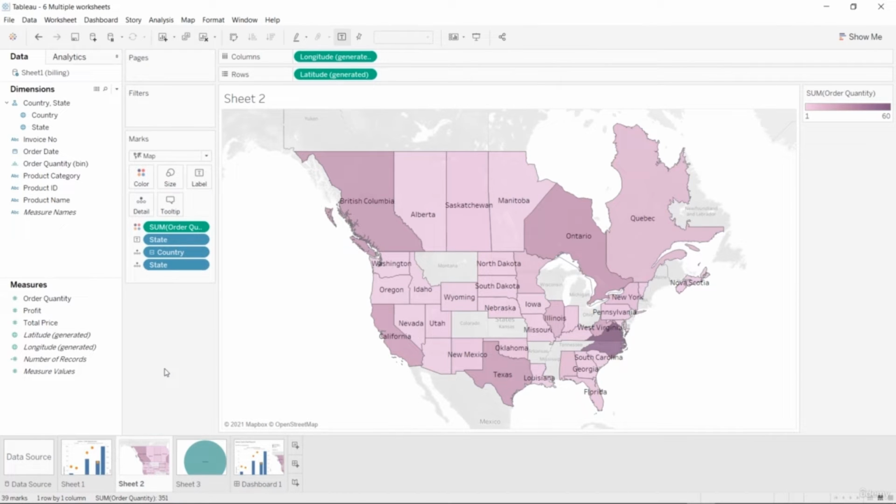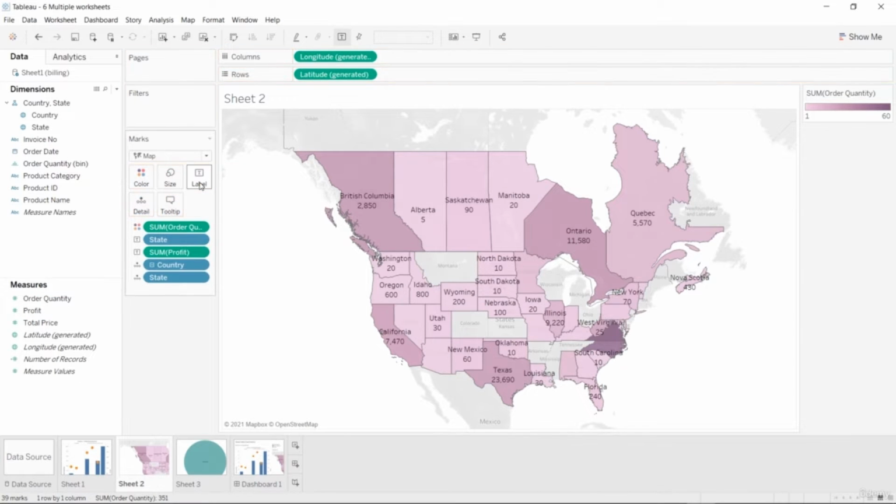Here I will be going to this map worksheet, a map visualization, and here we'll be dropping different fields in different cards. Earlier you know how to use the color, size, and label cards. You can drop measures to label. When you drop to the label, it will be visible on the map. You can add to tooltip when you want to hover around.